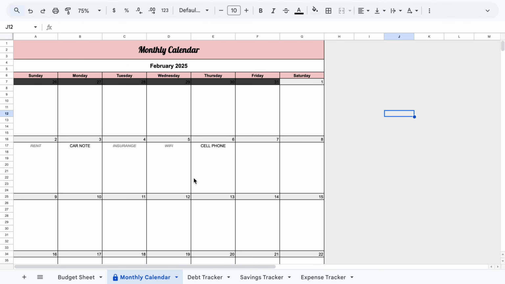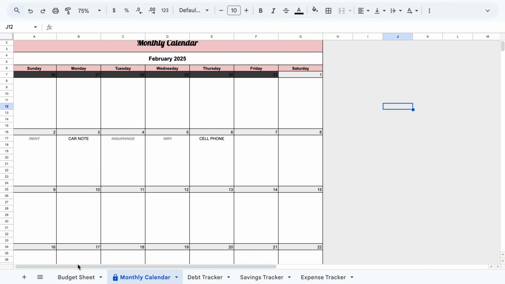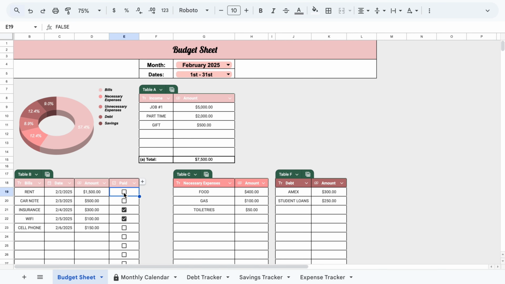All right, now if you go to our monthly calendar, you see that it has automatically changed them to the right dates. And then obviously if I unclick them, this will update as well to say that, hey, these bills need to be paid.